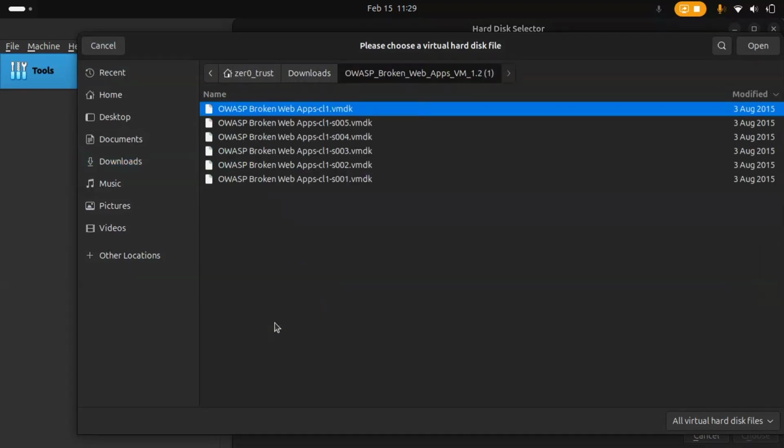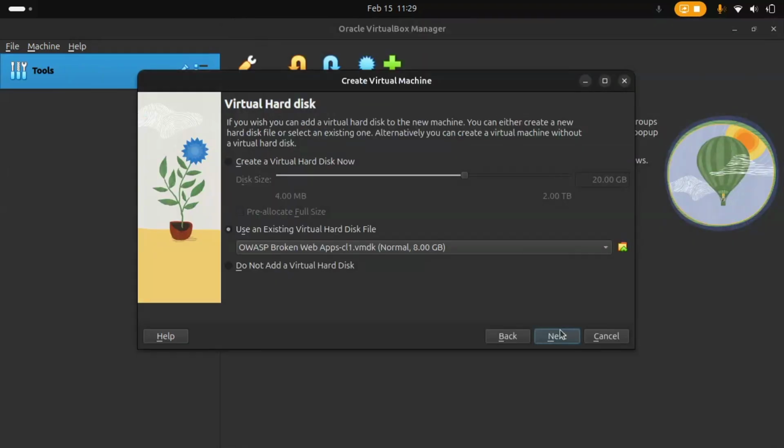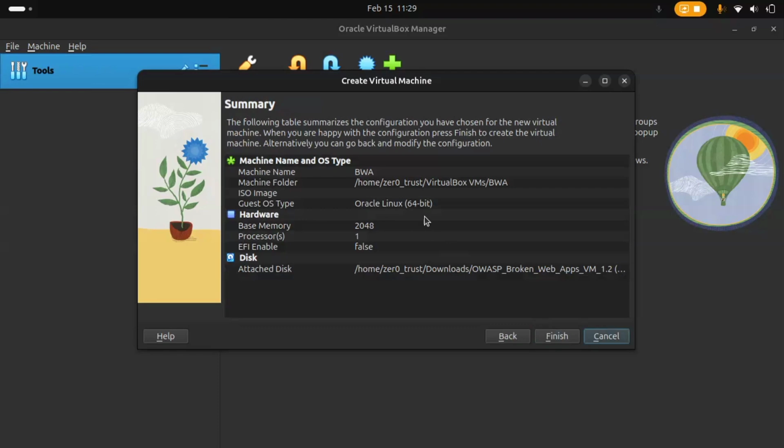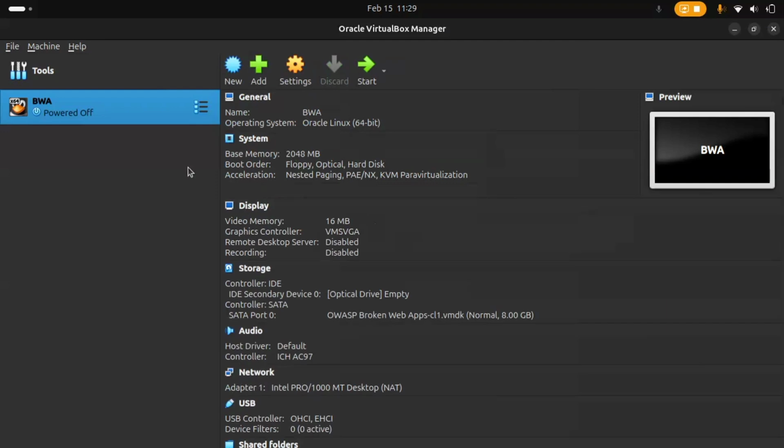Right, you're not supposed to pick any file that has this S0054 or any of the numbers. Rather, you pick OWASP broken web apps cl1.vmdk. That's the file you're picking. Right, so we open and then we choose. So you go to next. So you check if everything is okay for you. You finish. So we've created our virtual machine. All we have to do now is run it.